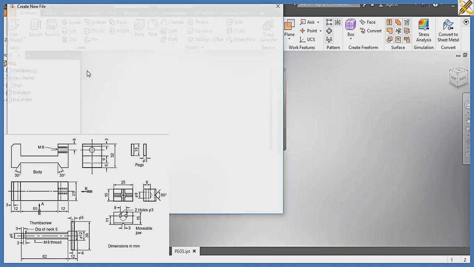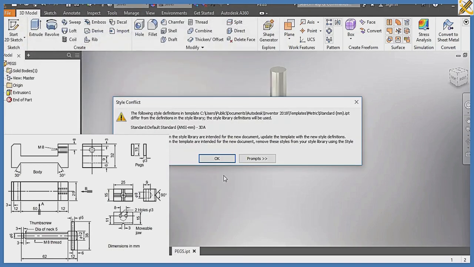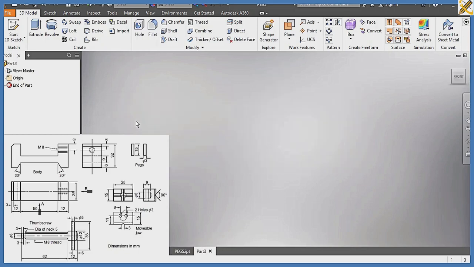All right, so Control N, then create. Let's produce the movable jaw. For this movable jaw, I'm going to start my development from the plan. Yeah, my development from the plan.